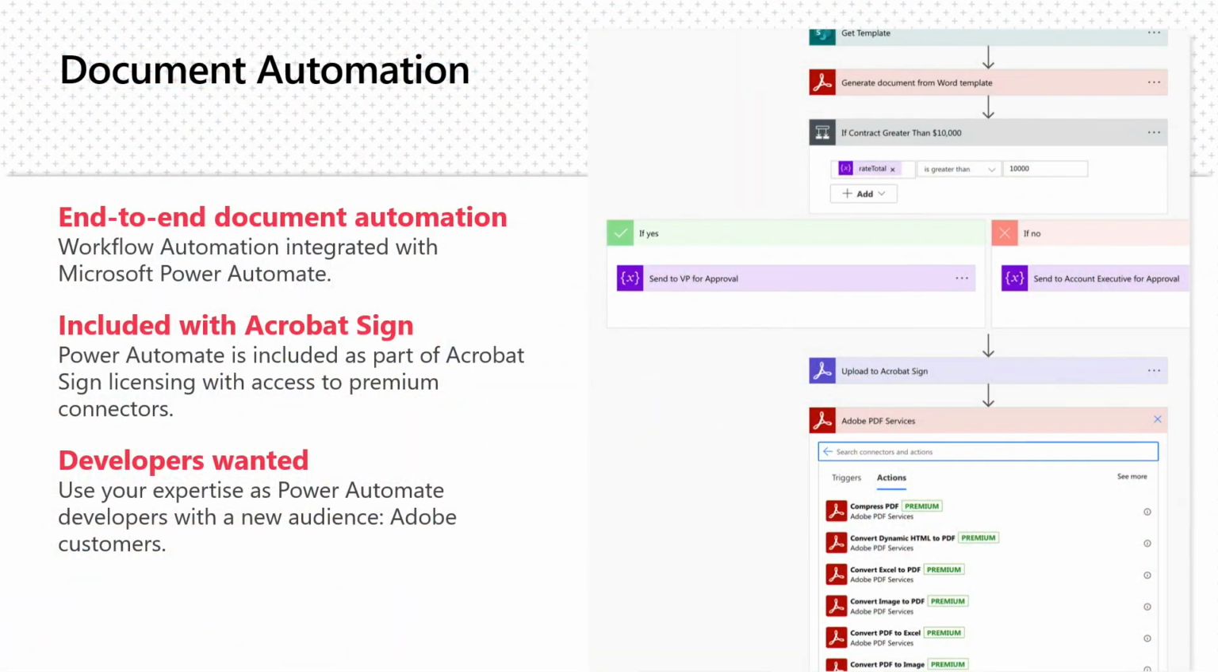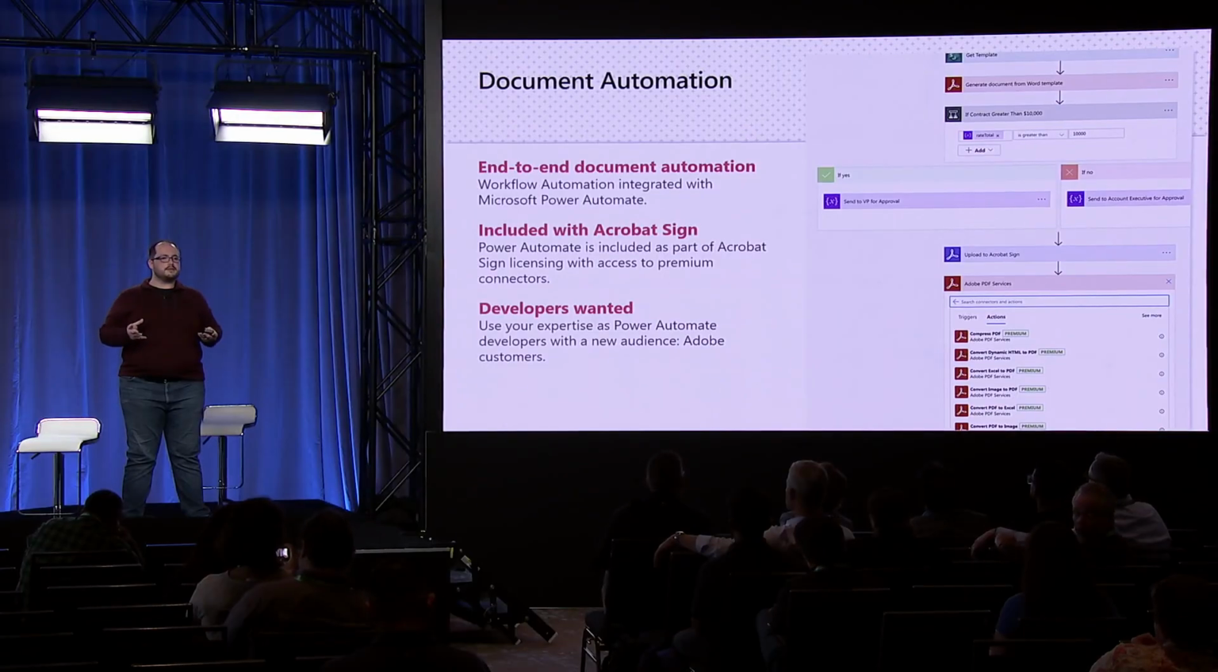So we saw that we could do end-to-end document workflows. We're able to include that directly into Acrobat Sign. So all of our Acrobat Sign customers now are Power Automate users as well. And the reason that this is important for developers, all of you, is that now you have a new audience for your skill set, where you've been working with Power Automate for years. Now Adobe customers need that skill set, and so we welcome you to come work with our customers to build those document workflows. The third area is in information protection.